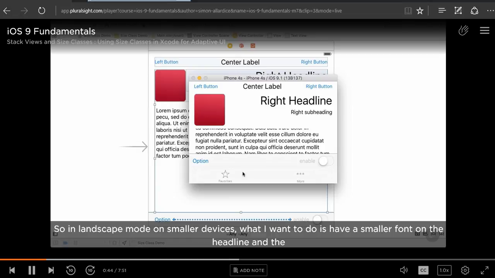So in landscape mode on smaller devices, what I want to do is have a smaller font on the headline and the subheadline. I want to apply different constraints to the image, that red square, so it's automatically smaller. And I want to remove the toolbar and the tab bar so I can focus on the text when I'm viewing it in this format.